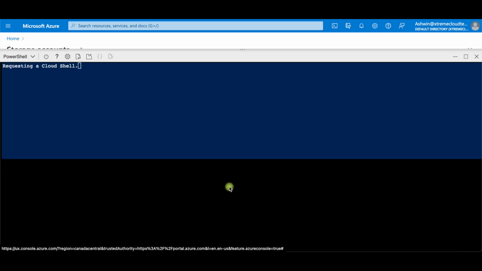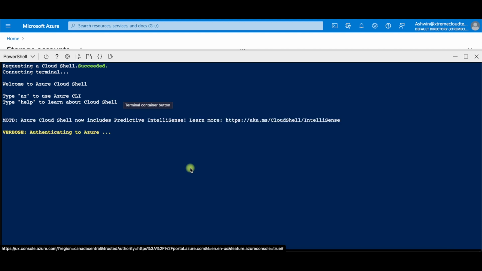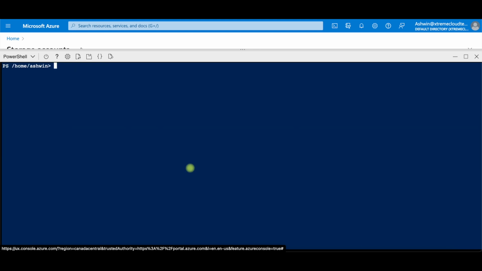Let's wait. Okay, so you can see this is provisioning. It is trying to authenticate me, and once this is all done, it will let me in. There you go. Okay, so now if I run the clear command, it removes everything.